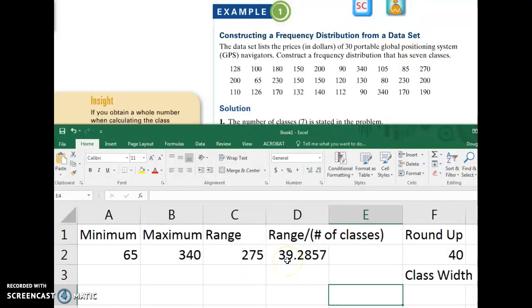And we always want to then round up to the next whole number. So we're going to round up to 40. And that is our class width for this particular problem.